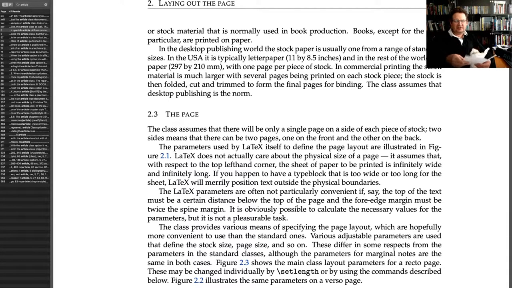And as I said earlier, the page stock will always be slightly larger than the final page of the book, because what they do is they print it and then they trim it.